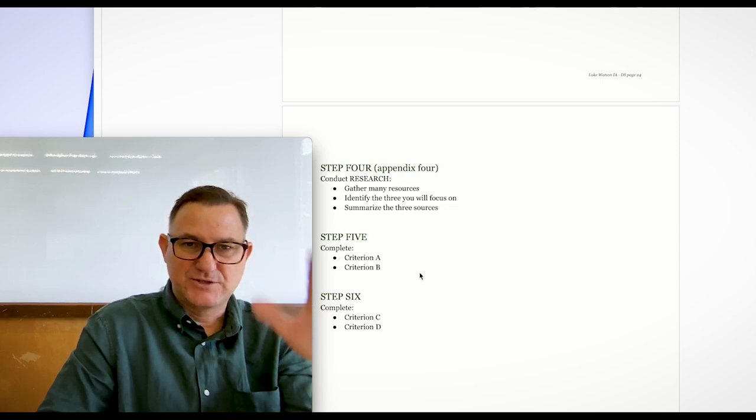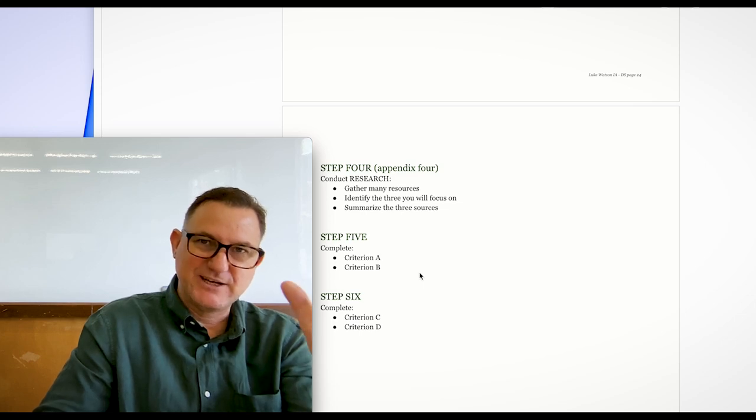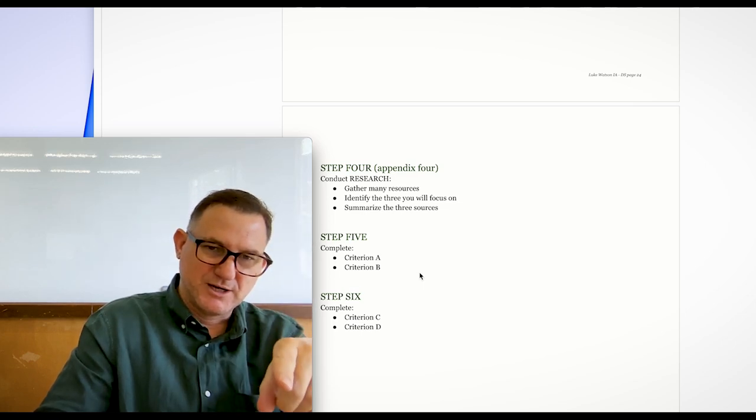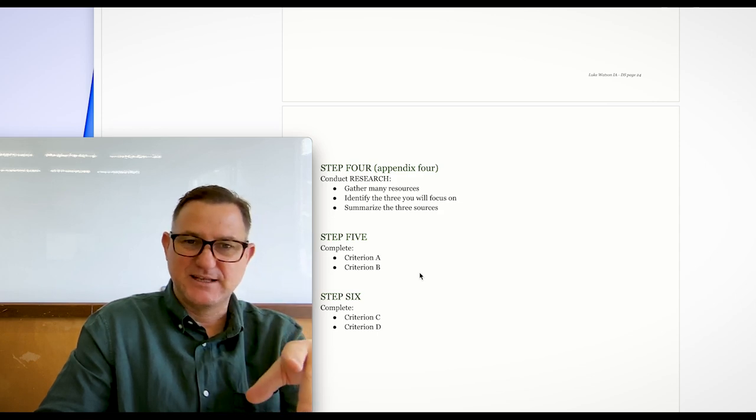So step four is do your research. Once you've done all your research and you've identified your three sources, time to work on criterion A and B, get that one done, and move on to criterion C and D, and that's the last step.